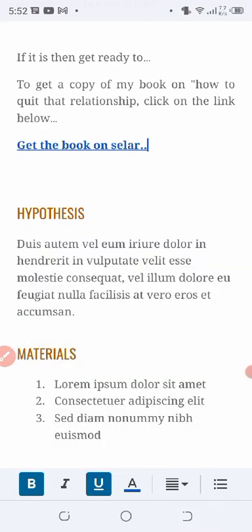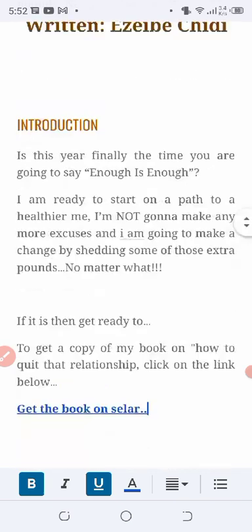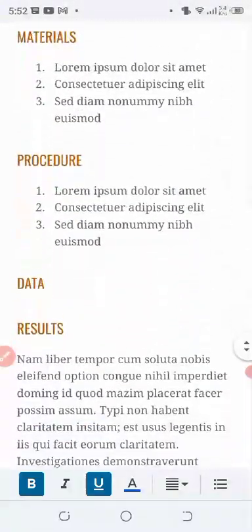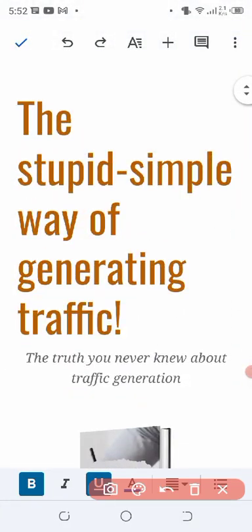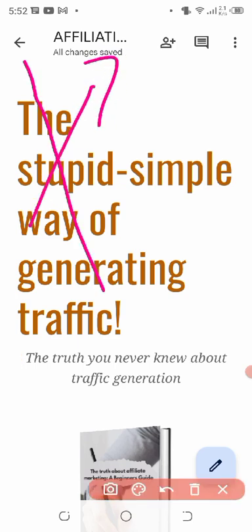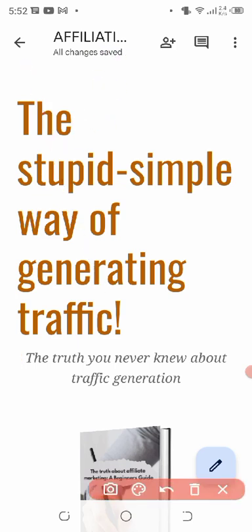So that is the beauty of Google Docs, which Microsoft Word will not do for you. Once you're done writing and arranging, you click this arrow sign to save, okay? Click on it. You can see it says all changes saved. All right, that is after you are done.